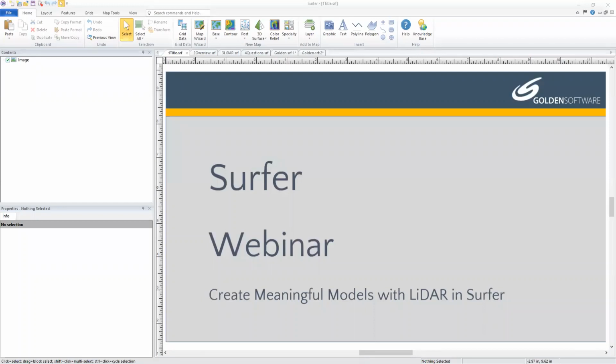I'm here today to show you some ways to leverage the Surfer Lidar processing and visualization tools to generate point cloud maps and to post-process Lidar data to create 3D surface models in Surfer.